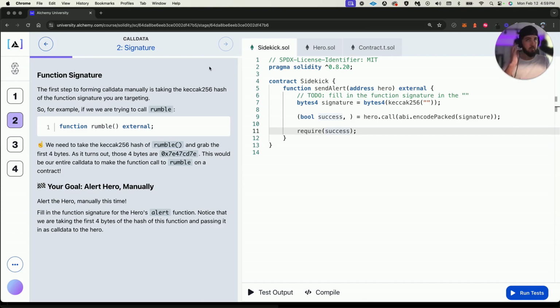Okay, so function signature. The first step to forming call data manually is taking the keccak256 hash of the function signature you are targeting. So, for example, if we're trying to call rumble, so function rumble external, we need to take the keccak hash of rumble and grab the first 4 bytes. As it turns out, those 4 bytes are this hexadecimal right here. This would be our entire call data to make the function call to rumble on a contract.